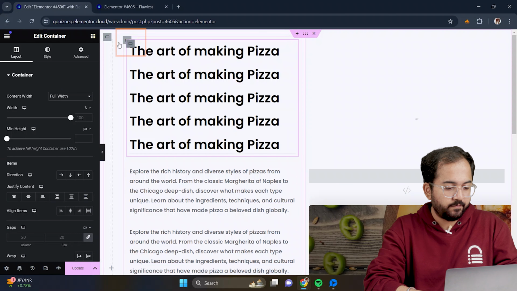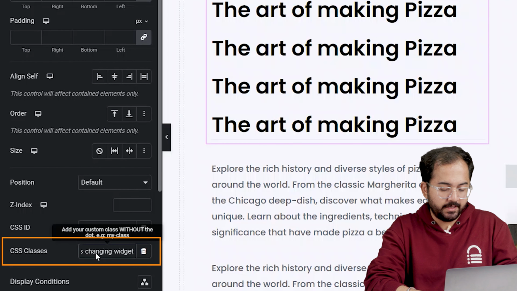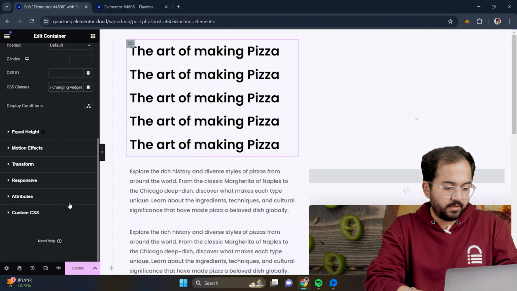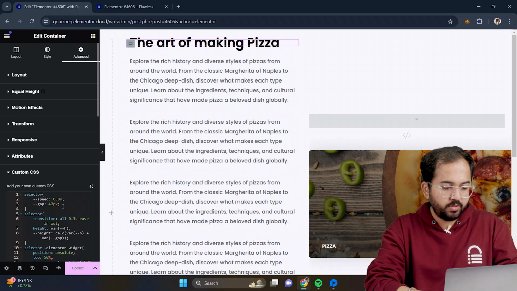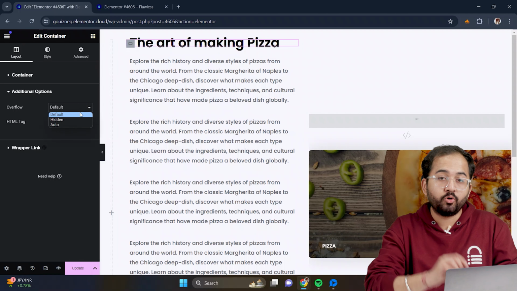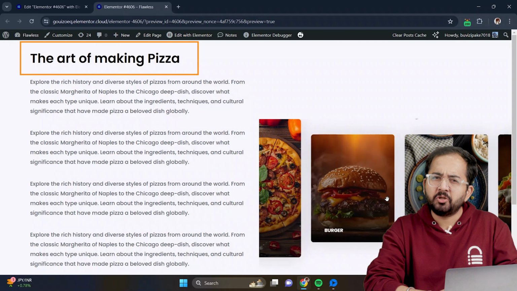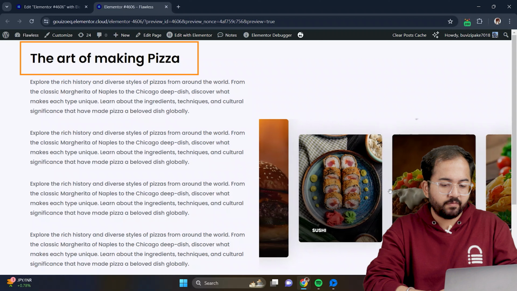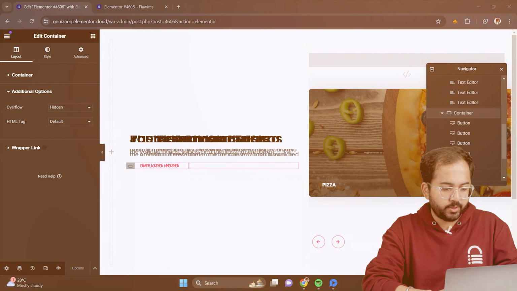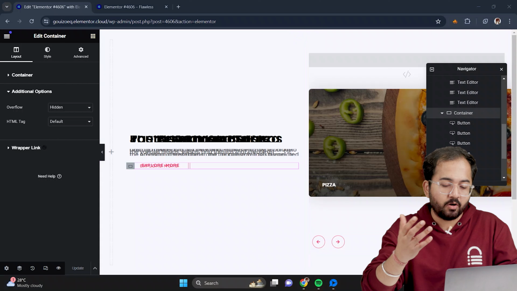So select the container for the headings, go to advanced and add the CSS class like this. Then under custom CSS, add this code, and then in additional options, change the overflow to hidden. Let's update the page and preview changes. Looks good. Now I'll quickly do the same for the text editor and the buttons too. Okay, don't worry about these overlapping text. It doesn't affect the final output.